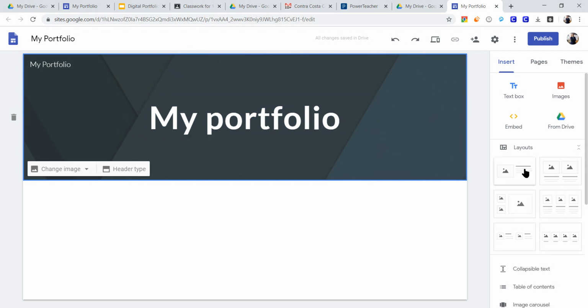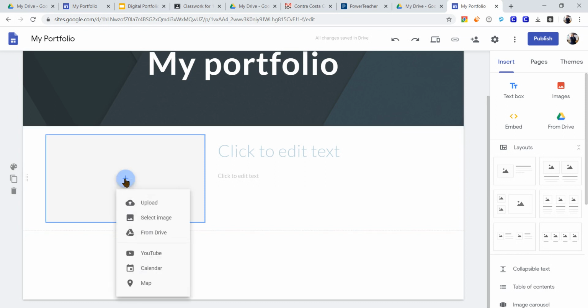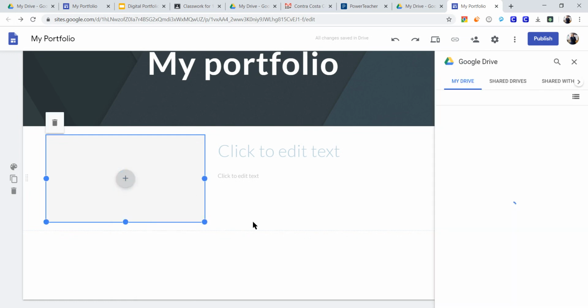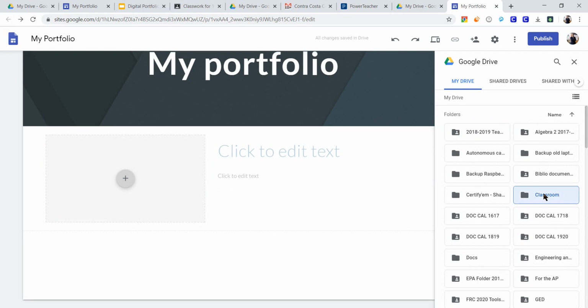For example, you just need to drag and drop or click on one of these layouts, and then you're going to be able to insert all the elements that you previously created in Google Classroom. For example, click here, click on From Drive, and you're going to have a folder that is called Classroom.